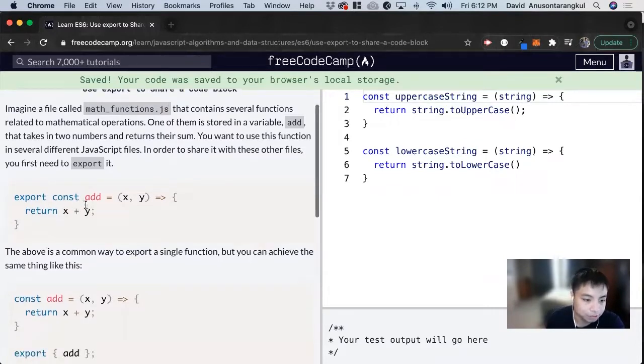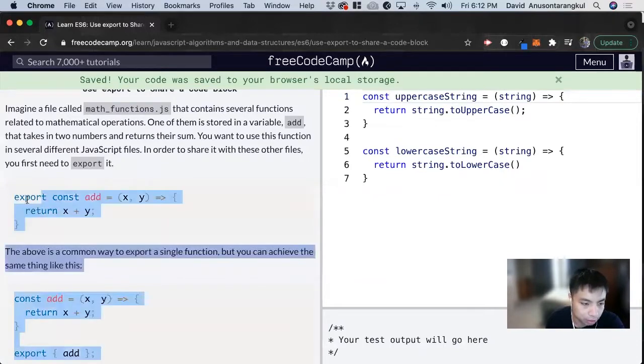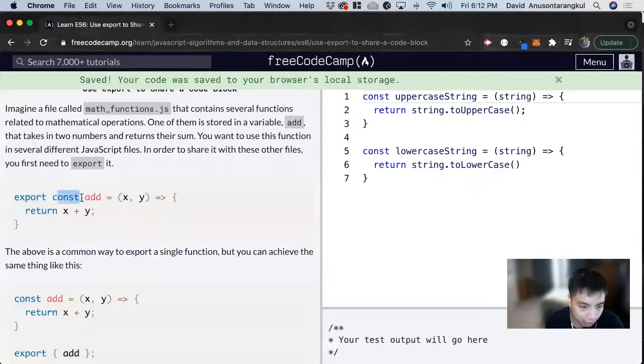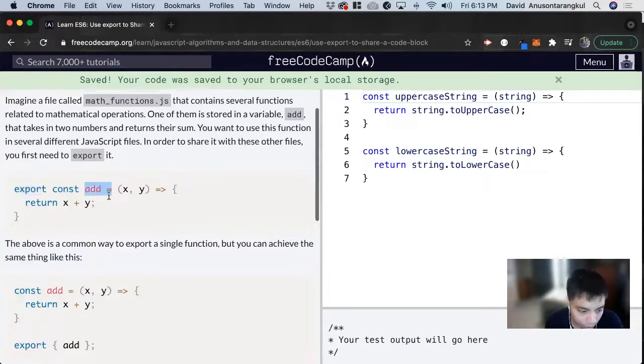So we have, ignore this export first, but we have a const of add, a variable that's a function that takes an x and y and adds it together. If we put an export here, other JavaScript files can have access to this add if they import it.